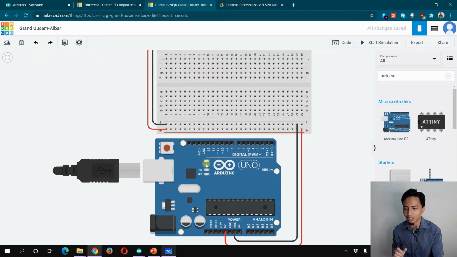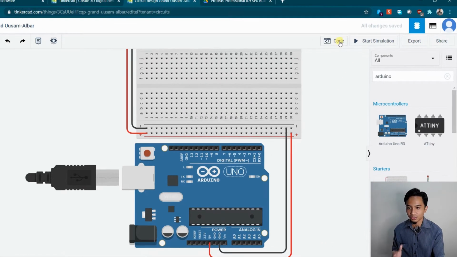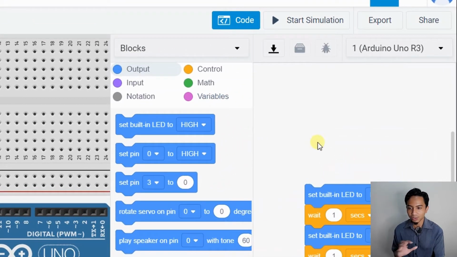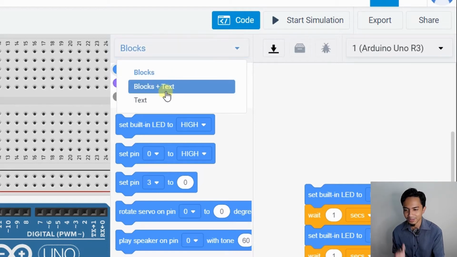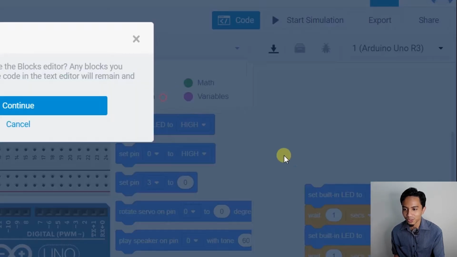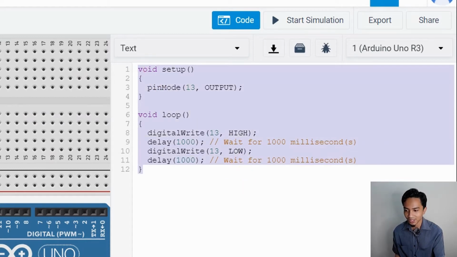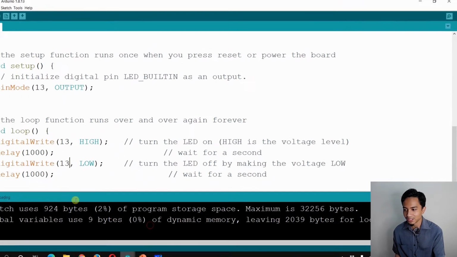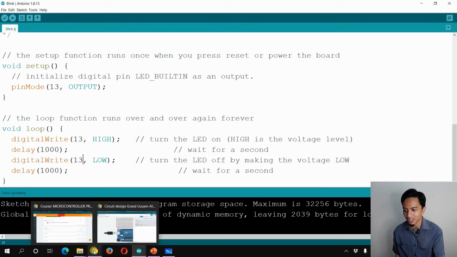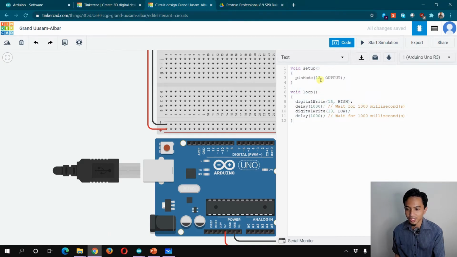Like before, we want to just light up this LED here. So you can code it here. There are two ways to code. The first one is using blocks, but we don't use it here. This is for school children. What we will do is use text coding. So just continue. Now you have the same thing, just like the Arduino IDE just now, but instead using pin 13, with 1 second as well.